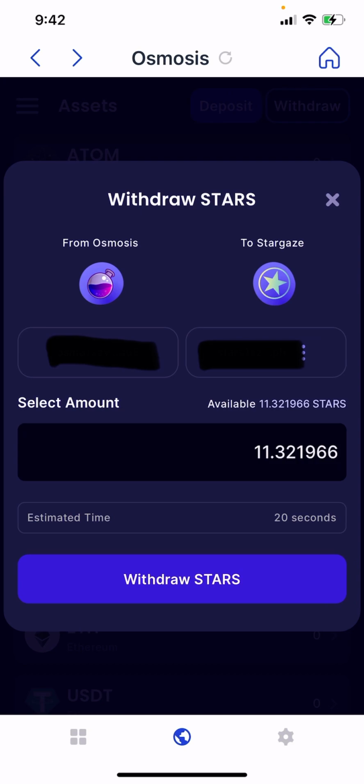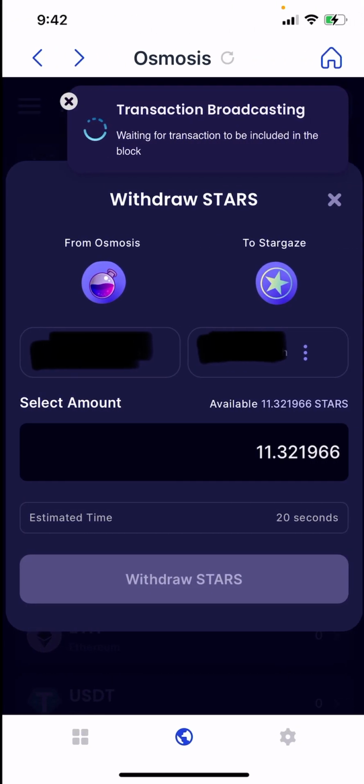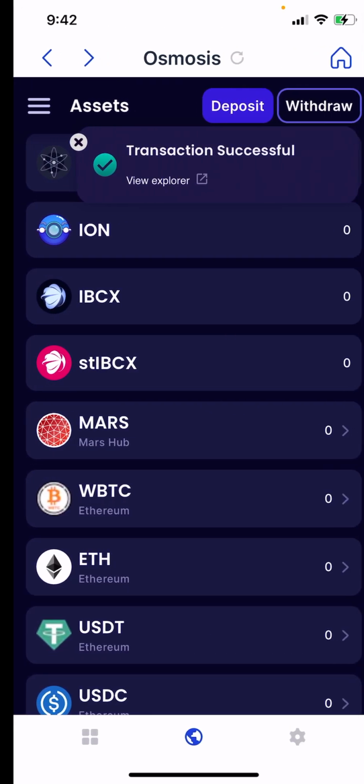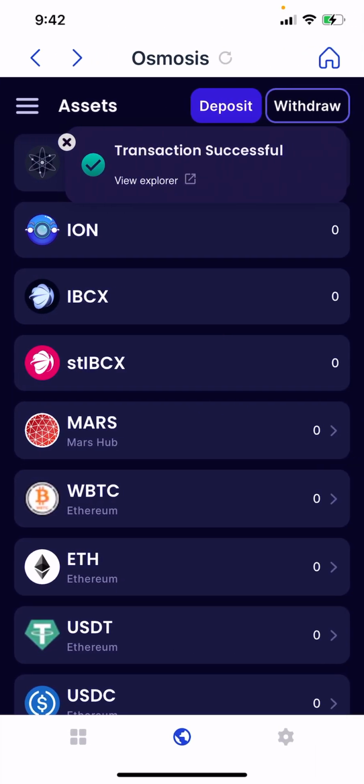So that's basically what happens. Once you swap it out to there, you'll get a transaction broadcasting. Boom, transaction successful. So now they've gone. They came out of the Osmosis swap. Now they're actually in the app themselves, inside the wallet. And I'll show you what I mean here.